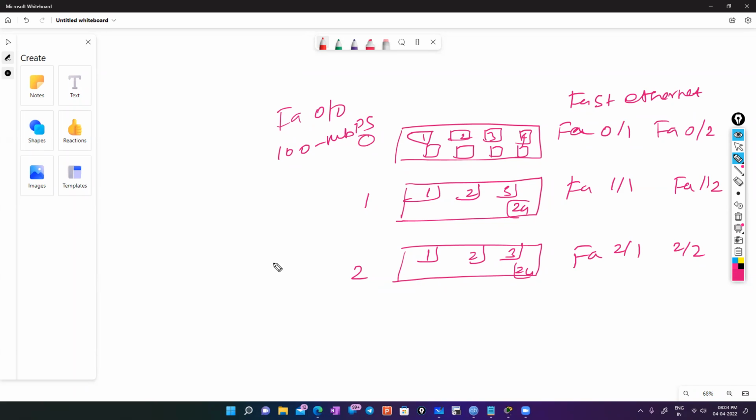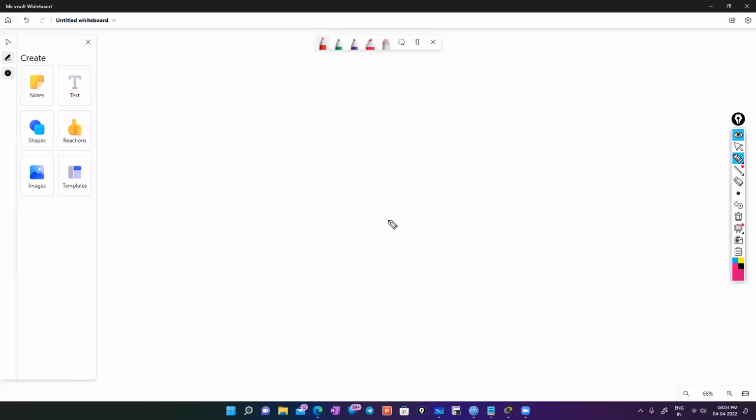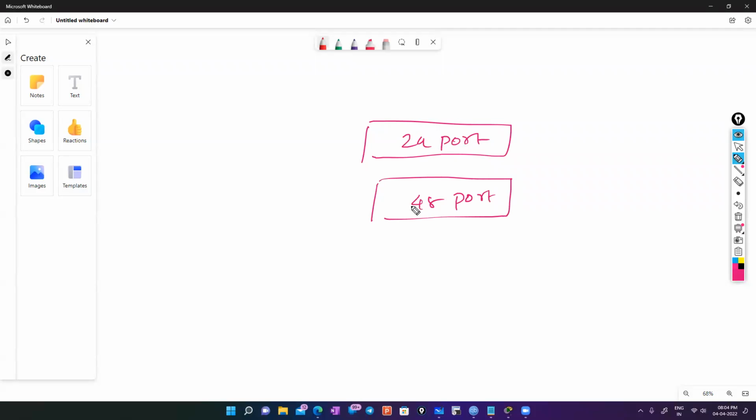So how can this be formed? See, when you buy a switch from the market, it is just a 24 port or 48 port switch. But there is a concept called stacking. We all know about virtualization, right? VM. In the same way, we are virtualizing the switches.